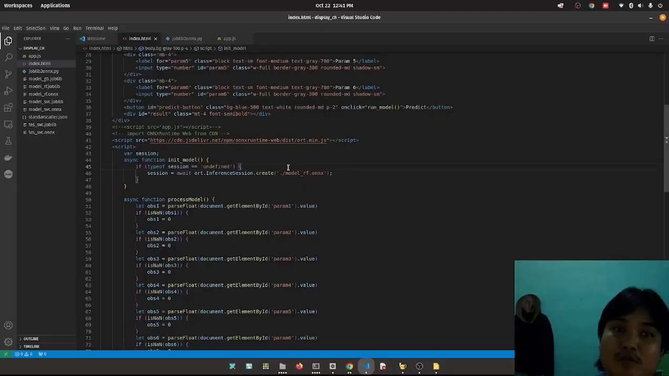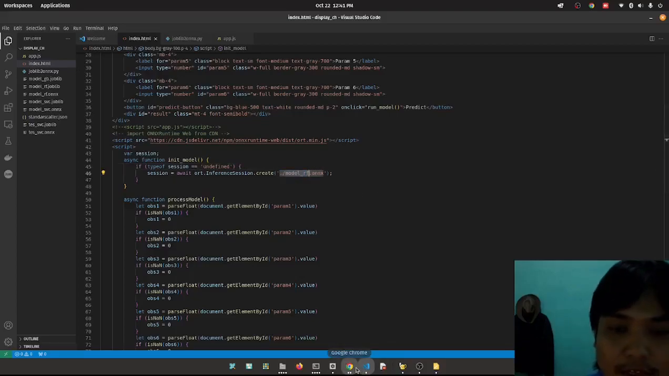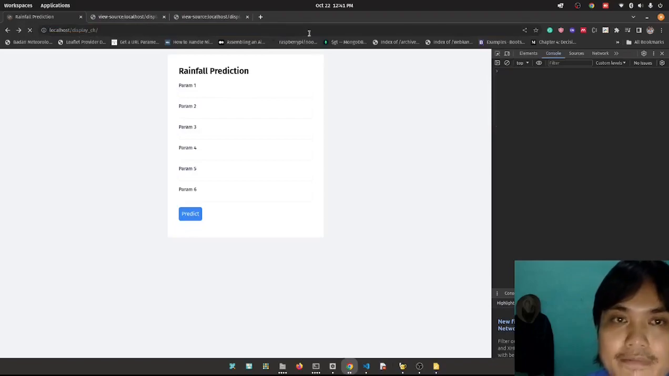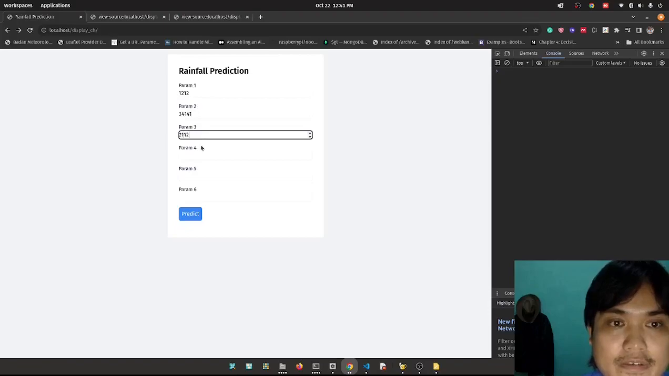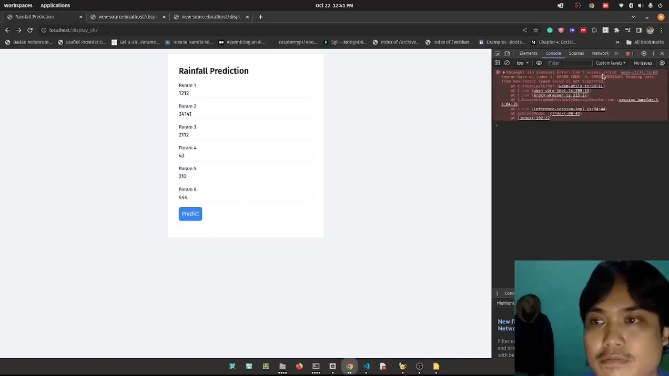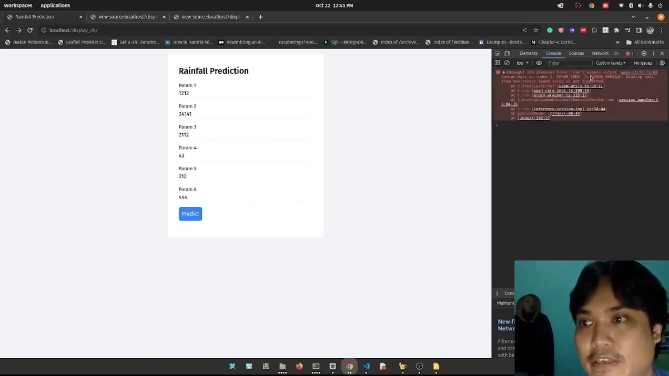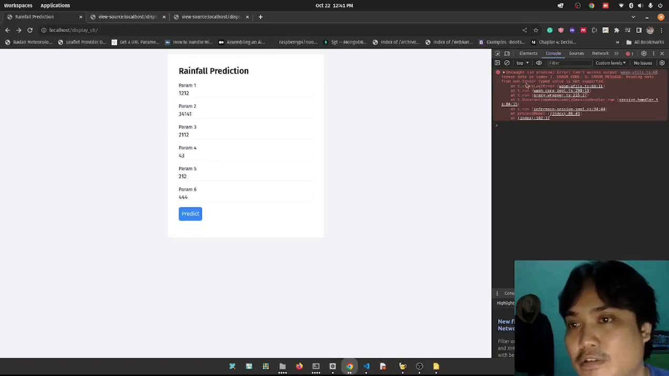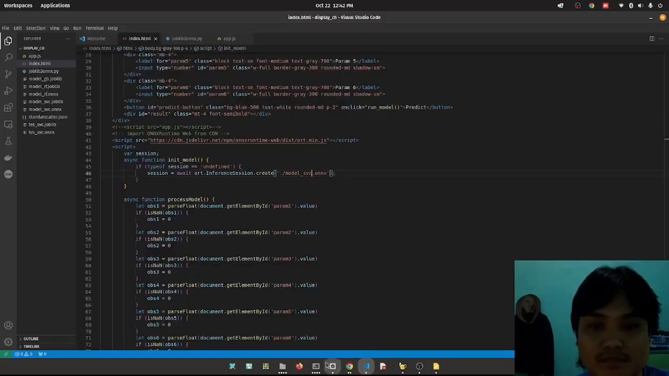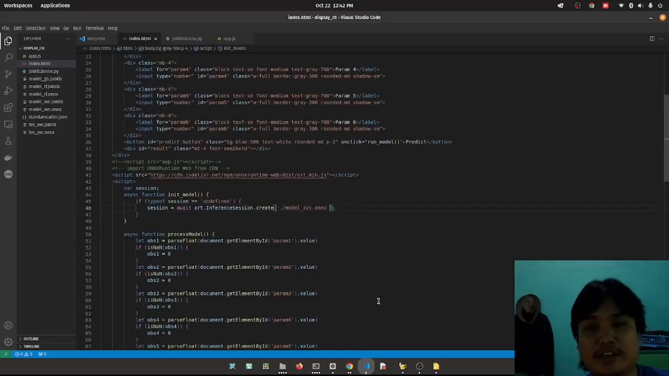Not all models can be converted to ONNX like this. If we use the random forest model here, we run this, and you will have an error message like this. So it looks like the output from the random forest in ONNX is not a tensor. And yeah, just like that.